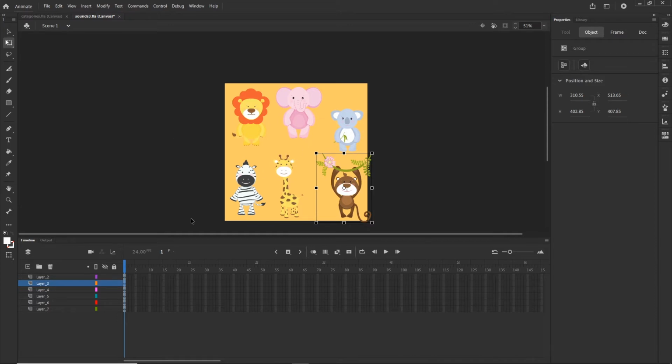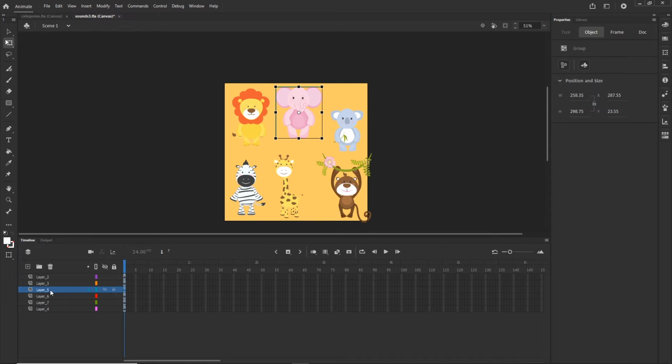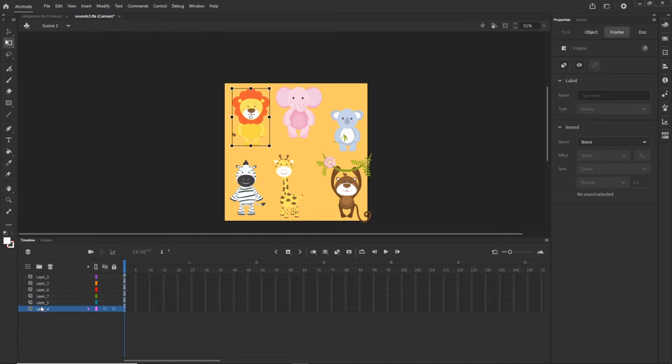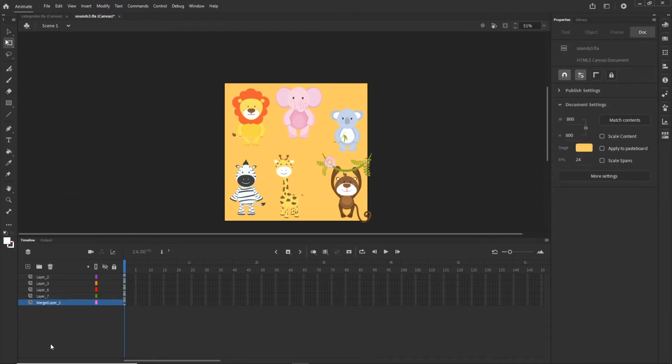So I can click on my lion layer, and I will put it down, and I will put the elephant layer also down. So in here they are next to each other, and I will click on layer 4, and with Shift I will click on layer 5. So I want to highlight both of these layers. I will right click, and I am going to choose merge layers, and this is going to put them to one layer.